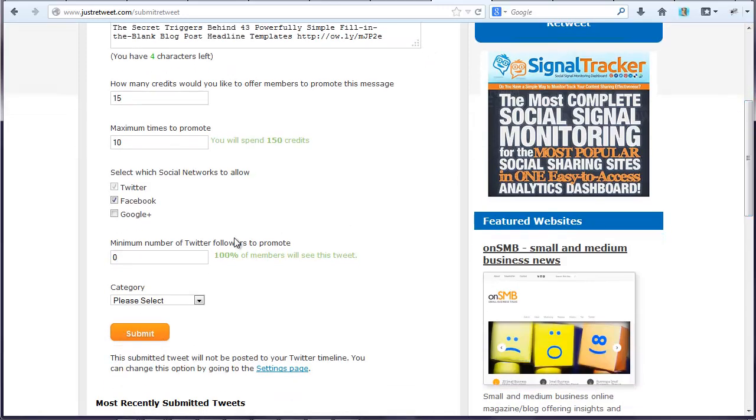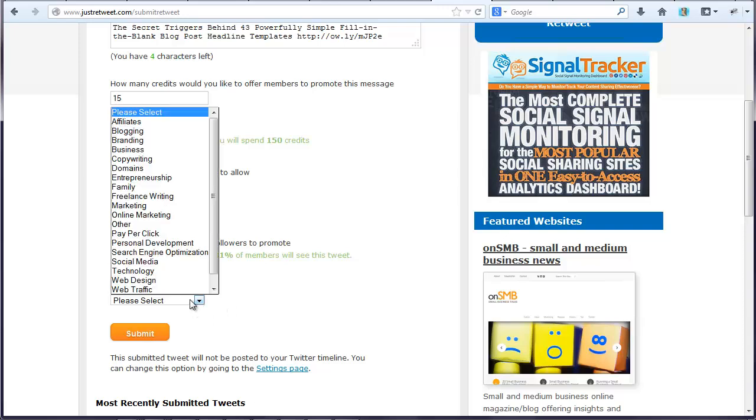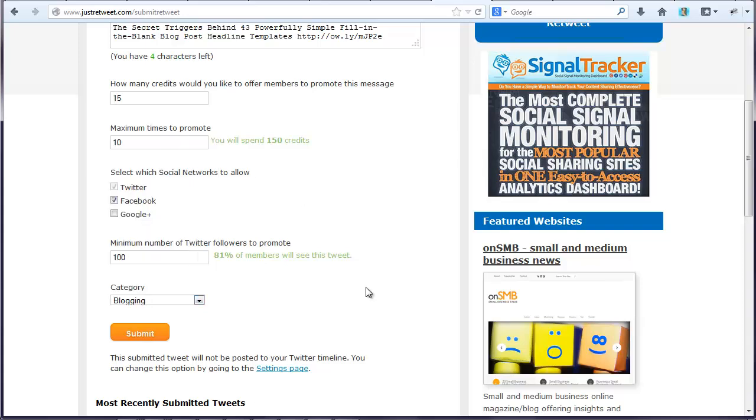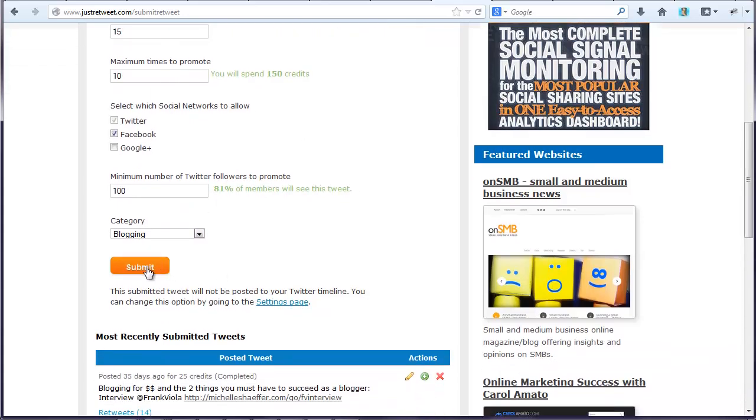Now here you can decide, is there a minimum number of followers you want people to have on Twitter before they can promote your posts? You can leave it set to 0, you can put in 100, 1,000, whatever you want. It will tell you what percentage of members will be able to tweet it. So you don't want to put in like 5,000, because a very small percentage of people would be able to retweet it then. You can choose your category. This particular one fits into blogging. It's about writing blog post headlines. And then you just click tweet or click submit.